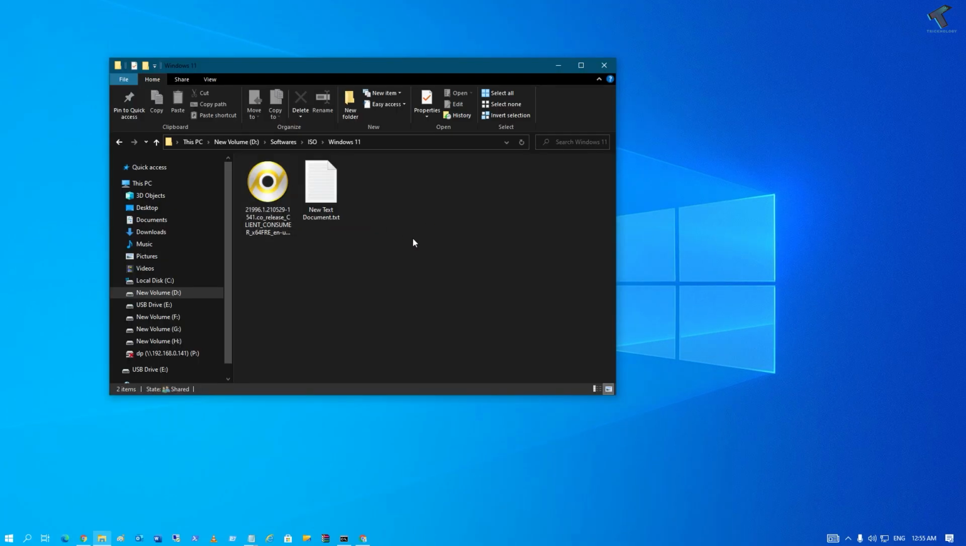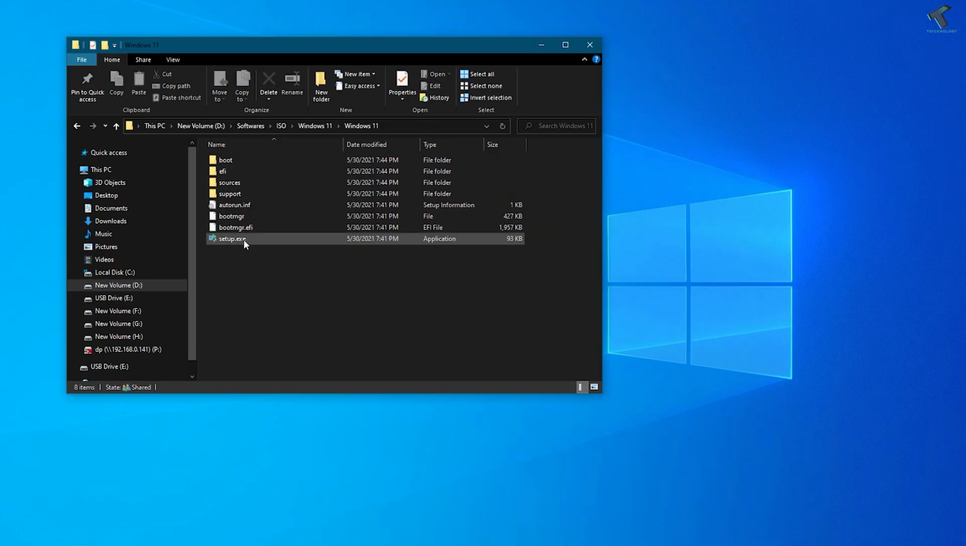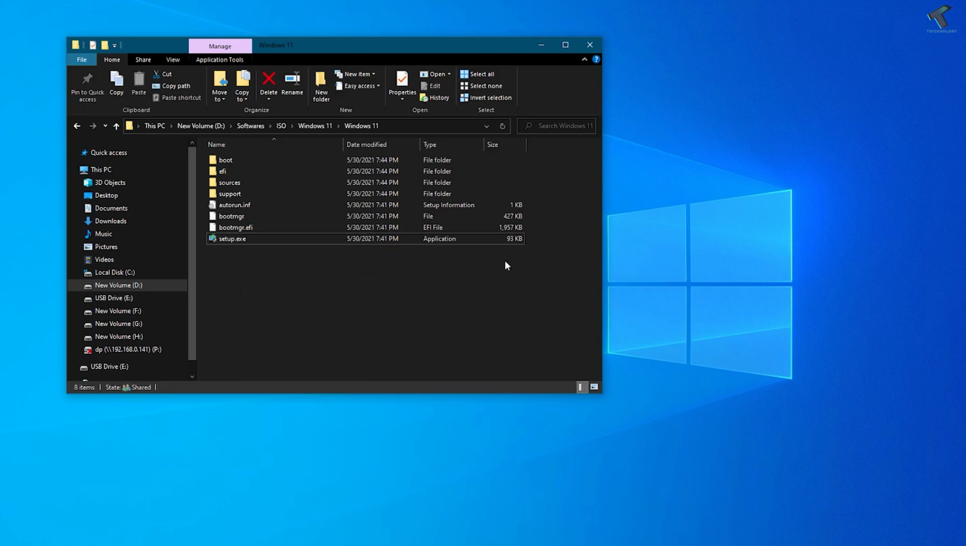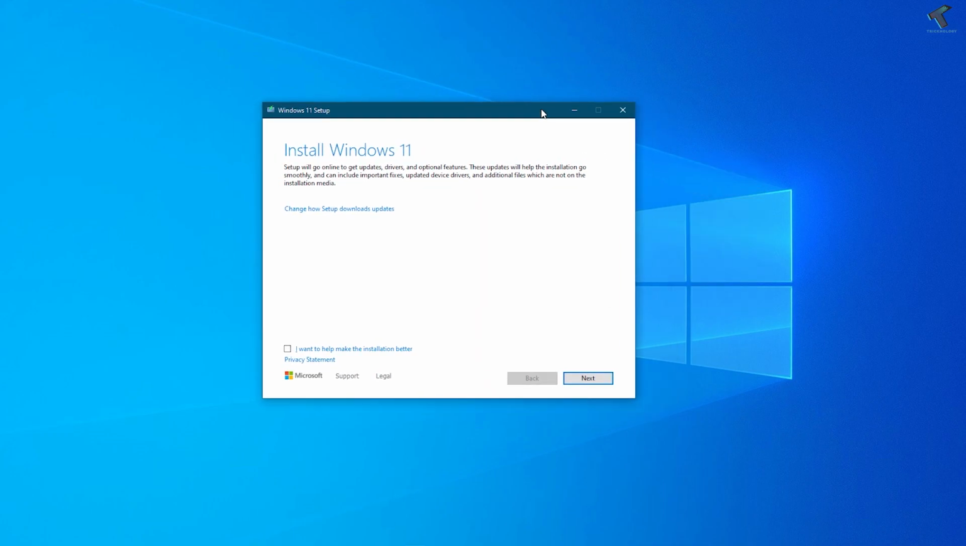At first, you just need to right click on your Windows 11 ISO file and after that extract with WinRAR. If you don't have WinRAR, then you will get a mount option, so you have to click on mount. After the extraction is done, just double click on the setup file or right click and click on open. Now you will get a screen like this, so you just need to click on next.